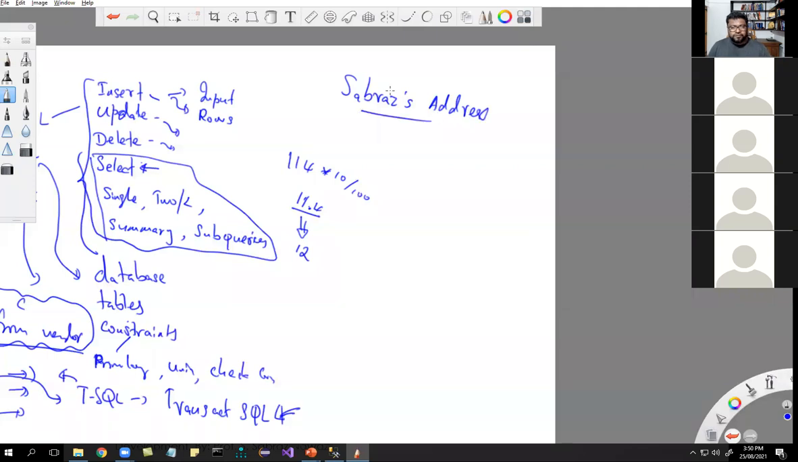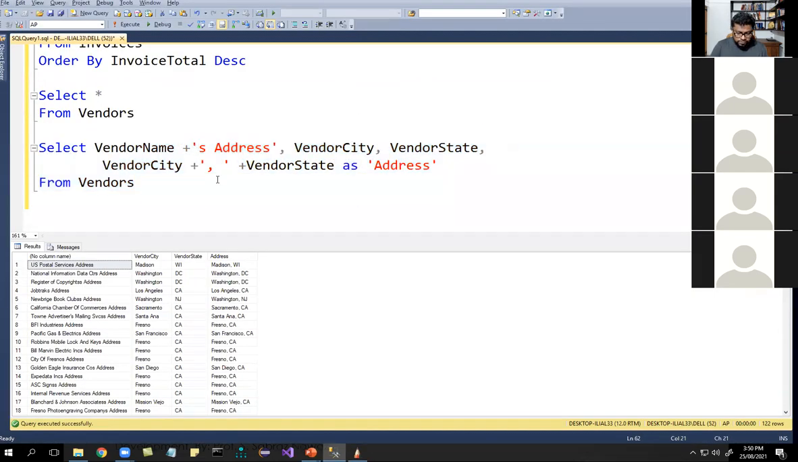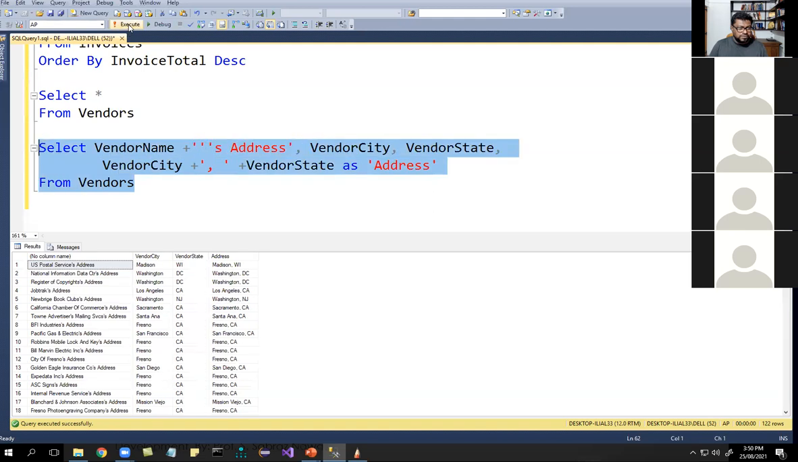So if I want to add this apostrophe, how can I do it? Let's see. If I put it like this, there's an error. Let me put another one and execute. Now it works, right? Do you see this? US Postal Services address, Centers address, Copyrights address, Job Tracks address, apostrophe S is displayed. Do you see this?